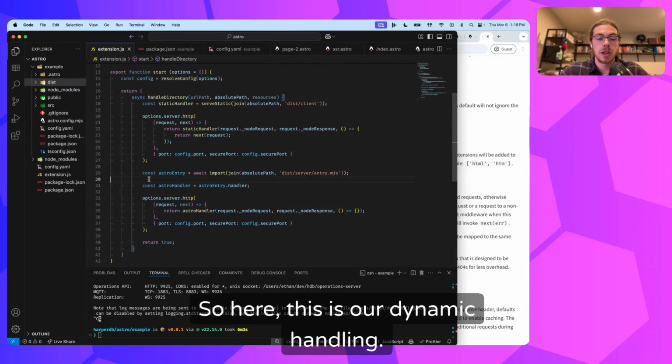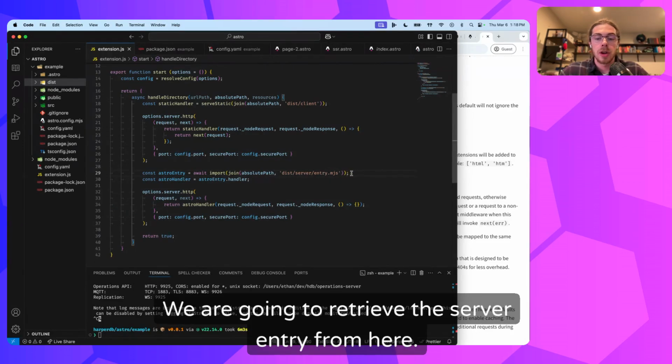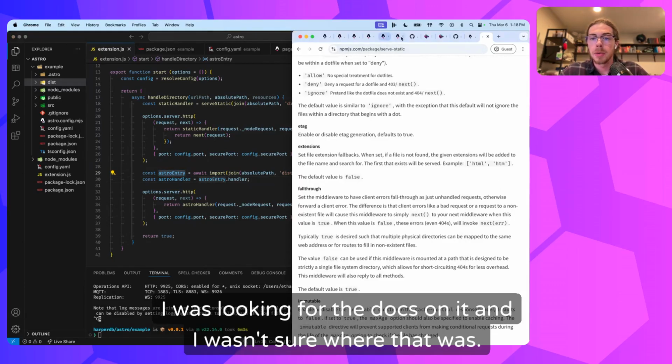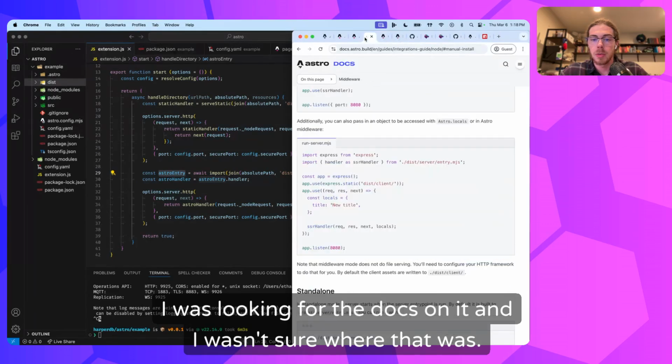So here, this is our dynamic handling. We are going to retrieve the server entry from here. This file actually has some really useful information, this entry. I was looking for the docs on it, and I wasn't sure where that was.